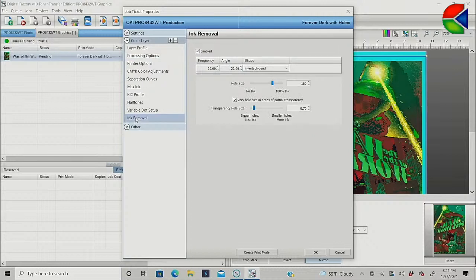Now that we've got that set, I can skip down to the last option, which is the ink removal. We want to make sure that ink removal is enabled. We've got the frequency here, and this is the first feature we are going to play with. We'll notice that the default for the frequency is 20. This operates like the mask size in the Forever Transfer RIP. In other words, the lower the number, the bigger the dropout hole in the mask feature. The higher the number, the smaller and tighter the dropout hole. We'll show you some examples of that in a second.